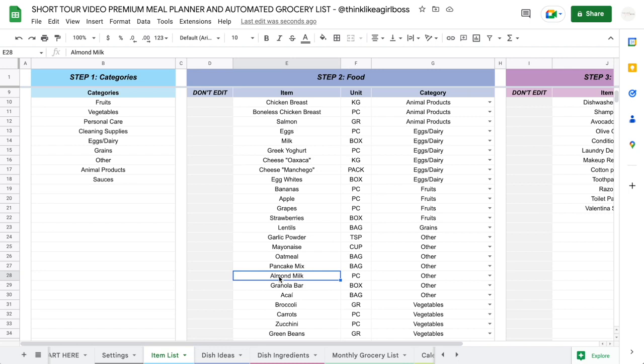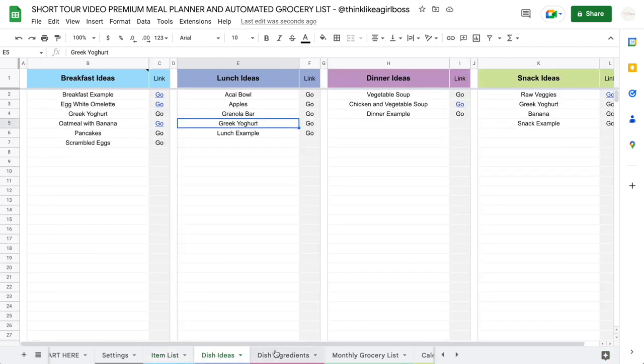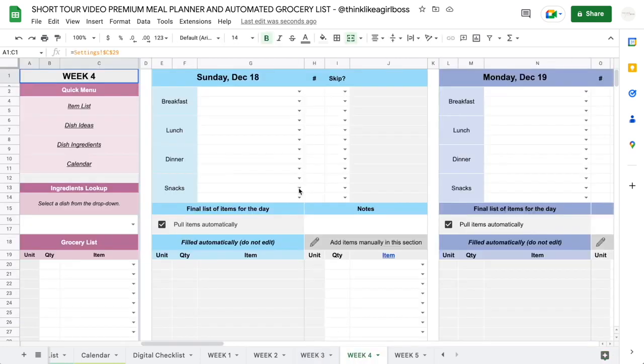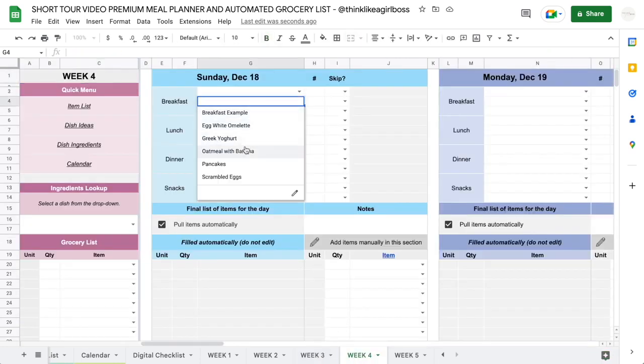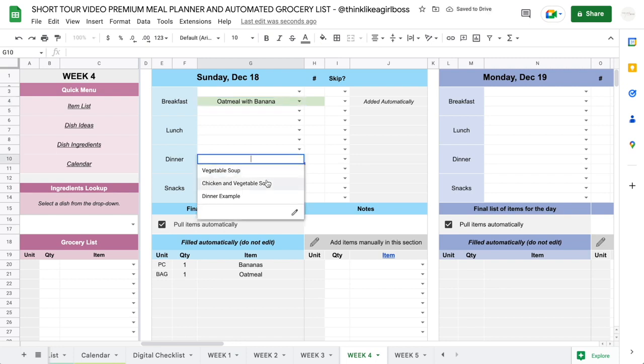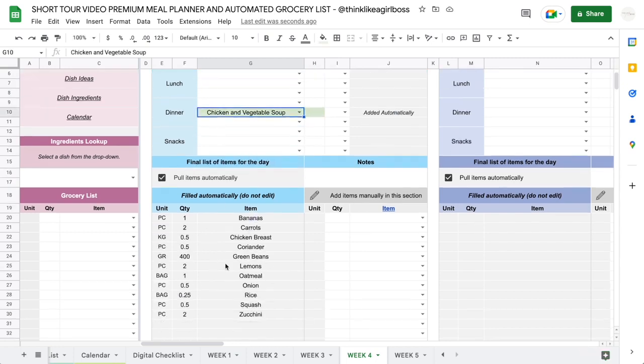Once you customize your item list, your dish ideas, and your dish ingredients, you are going to come into one of your 5 weekly sheets. This template is meant to be used monthly, and you're going to be able to select meals from the drop-down. The items you assign to those meals will automatically load in this list down below.